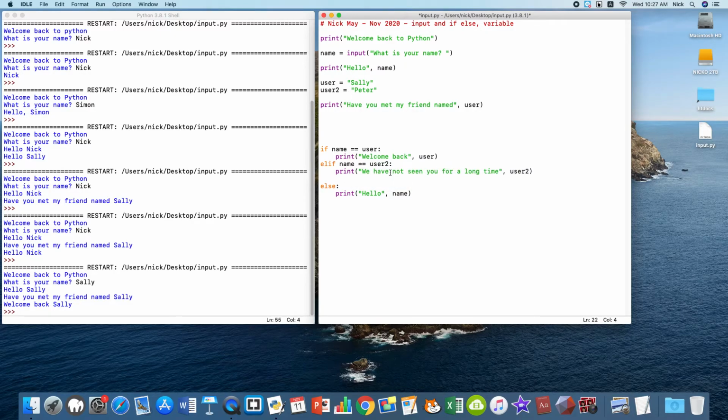Now there's a lot there, so we better talk about this really quickly. If we've got another variable in here called user 2, and his name is Peter, that's our user 2, his name is Peter. If the new person up here, his name is Sally, then it'll print out this line. Otherwise, it'll go down to here. The new person who enters their name, if it is Peter, then it'll print out this line. Otherwise, it'll always print out hello and then the new user's name. Right? So that's a lot.